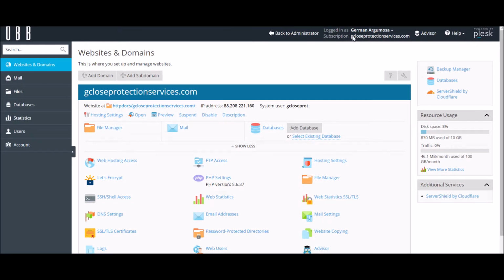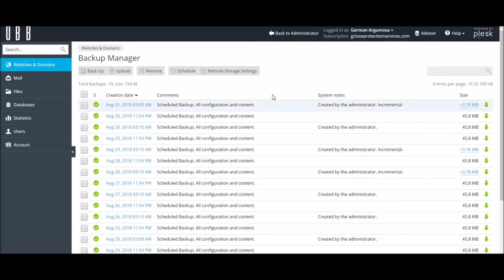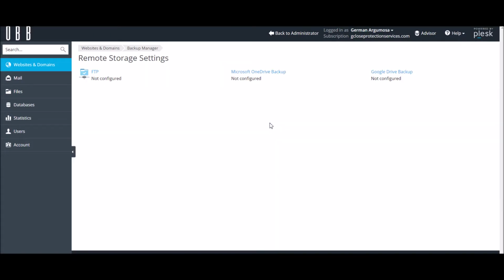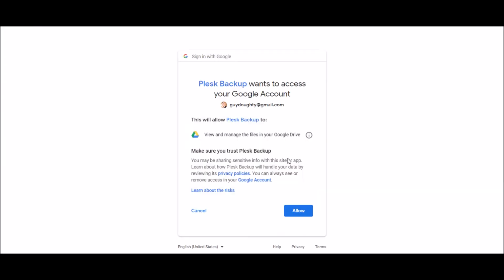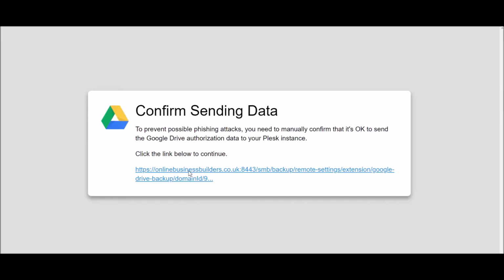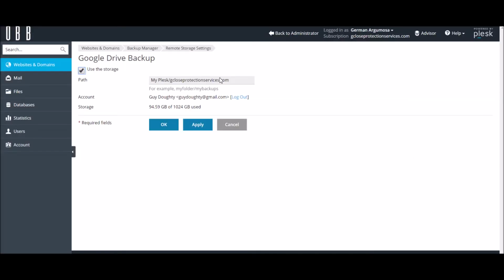Okay, so now I'm signed in as one of my customers, looking at one of their subscriptions. If I go to Backup Manager here, it works exactly the same, except I haven't actually set it up. So if I go Remote Storage Settings, not configured, Google Drive Backup. Click allow. Click the link. That's it, it's set up.